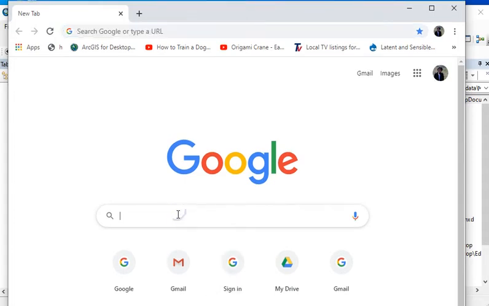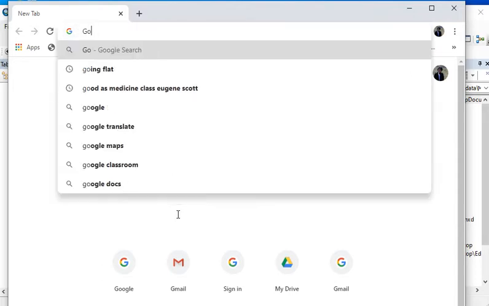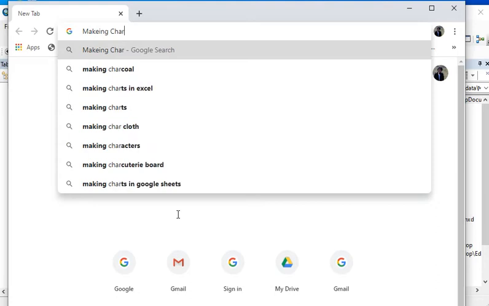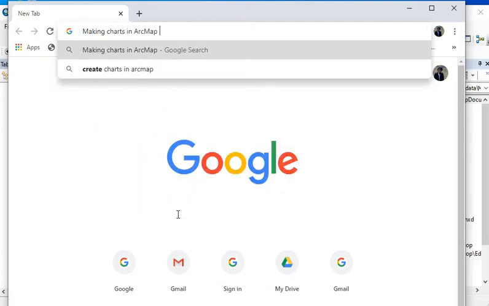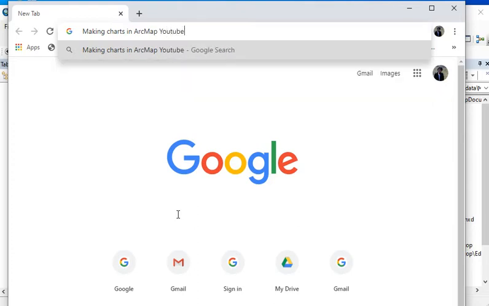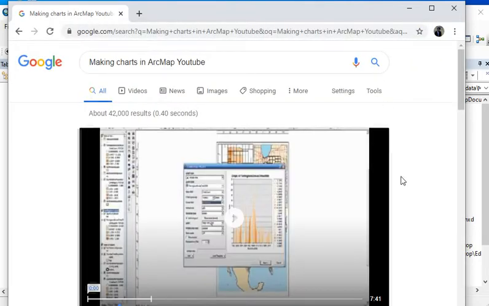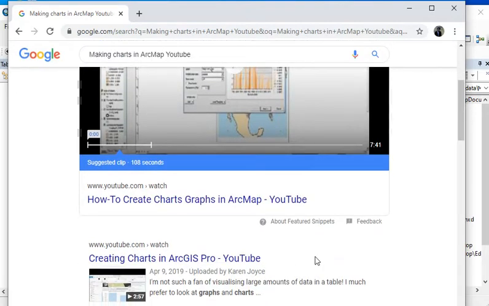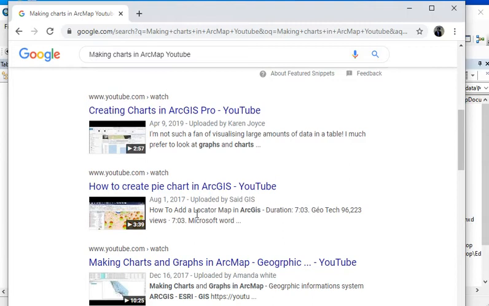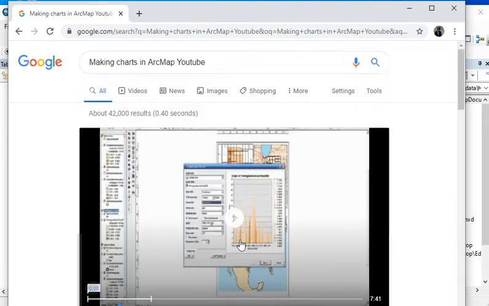I had several students ask about making charts or graphs with this Chapter 6. And don't forget, Google is great for this. Okay, so there's how to create graphs, creating charts in ArcGIS Pro, which we don't have, pie charts, making charts and graphs. So my first step is often to go to Google and see if there's a YouTube video on that.